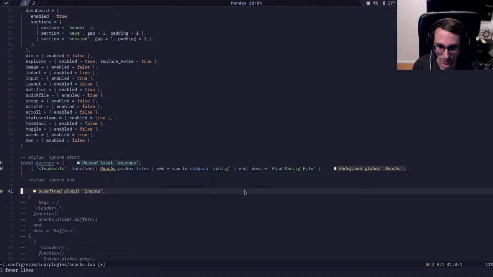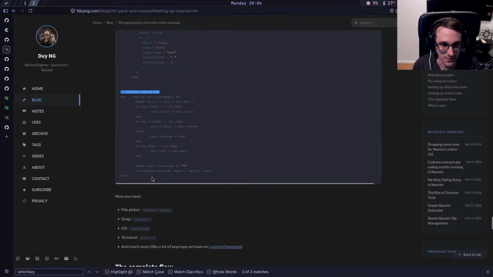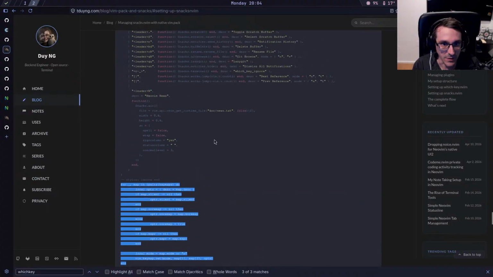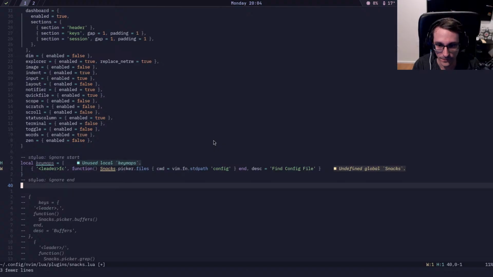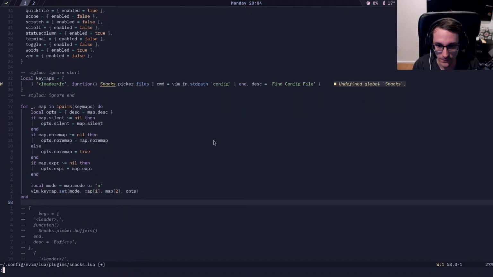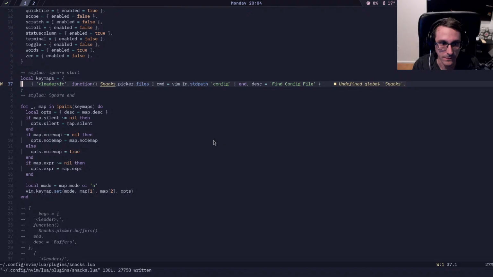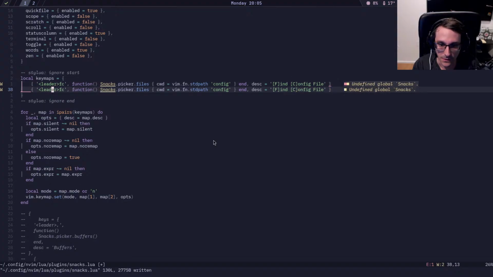And then what we do with that is we copy his beautiful mapping thing. And I would say what we do is find config file, right? Like that. And then we have leader, that, which is just buffers.